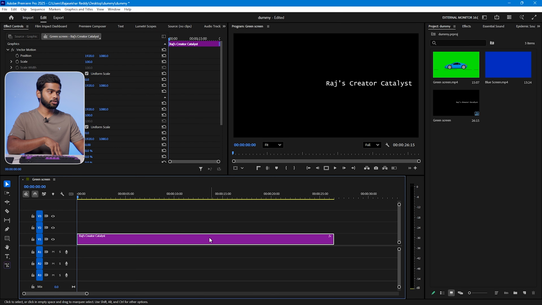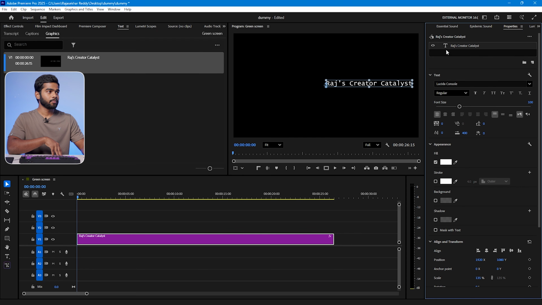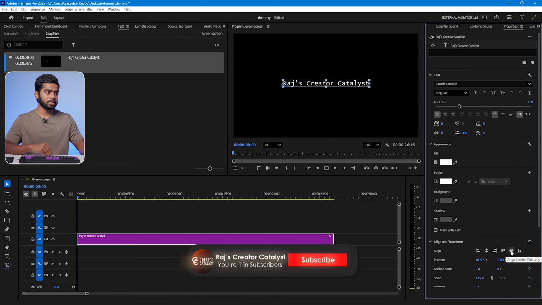So to get into the Essential Graphics, double click on the layer so that the properties window will be opened. If you click on it, see some more settings you unlocked here. First, I want to make sure this text is aligned at the center. For that, here are the align options. If I press this, it aligns horizontally. Now I want to align it vertically as well. This is the option. As you can see, now it is aligned at the center.